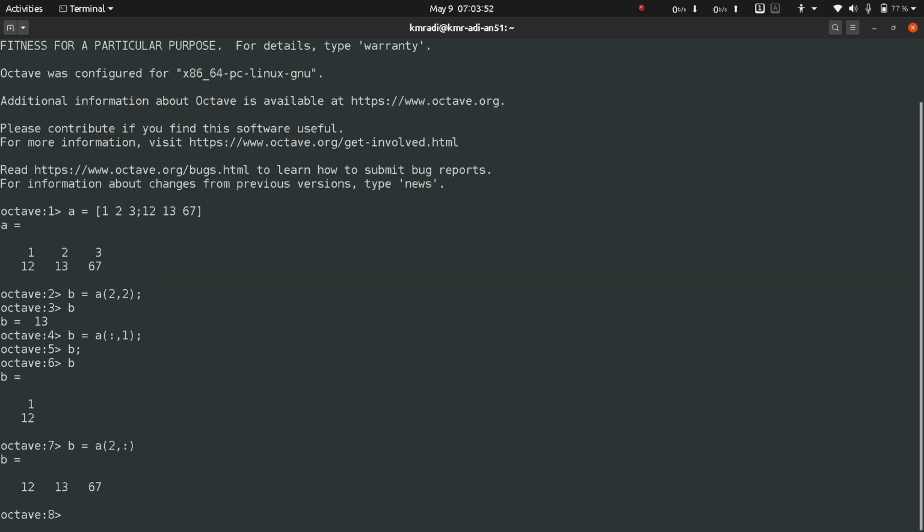Okay, next, what if we want to append another column or append another row to the given matrix? We can do that by a is equal to, and when we have to create or assign a matrix, we use the square brackets. So we are appending a column to the existing matrix, and this column will be appended at the right side, or at the end.